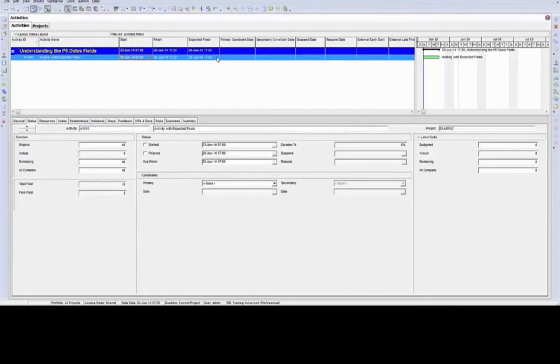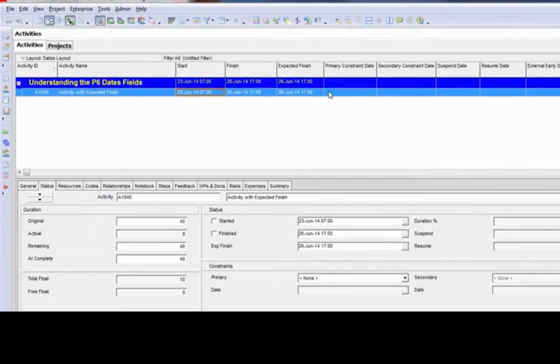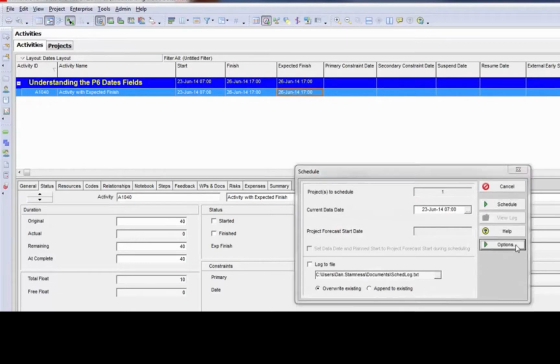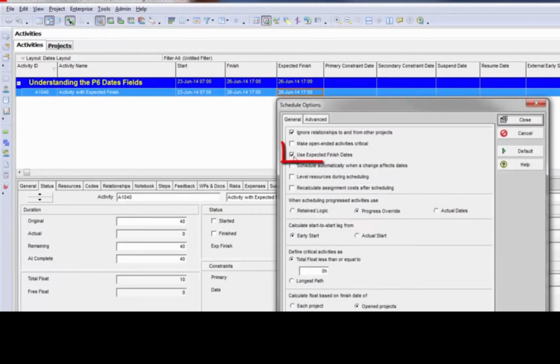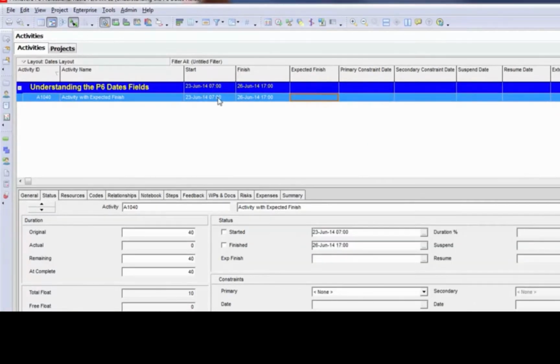An expected finish date is a date you can apply to tell P6 that you do expect the activity to finish on a certain date. In order to utilize these dates when scheduling, you have to go to your schedule window, into the options, and you have to turn on the checkbox to use expected finish dates. I've inserted an activity here, and I'm going to go ahead and use the expected finish date on it.